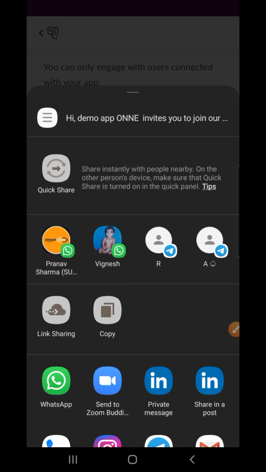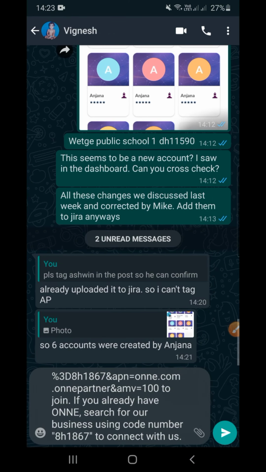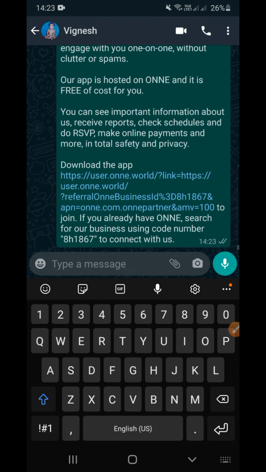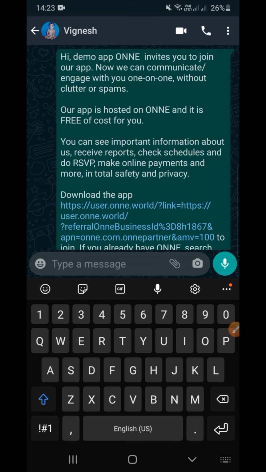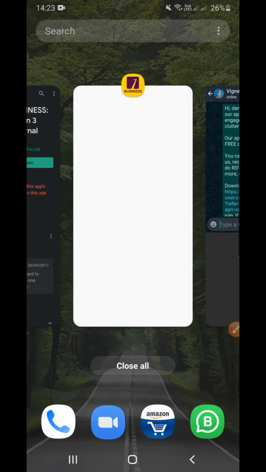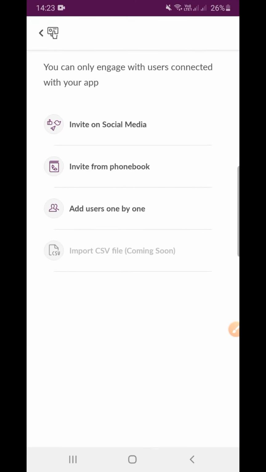Let's say I'm selecting WhatsApp and I'm sending an invitation across to one of my contacts. As you see, my business name is Demo App 1 and the invitation goes with the name Demo App 1. Your users will be able to see the link in that message, click on it and connect with you. Once they are connected to your app, they will get listed in the contact section.